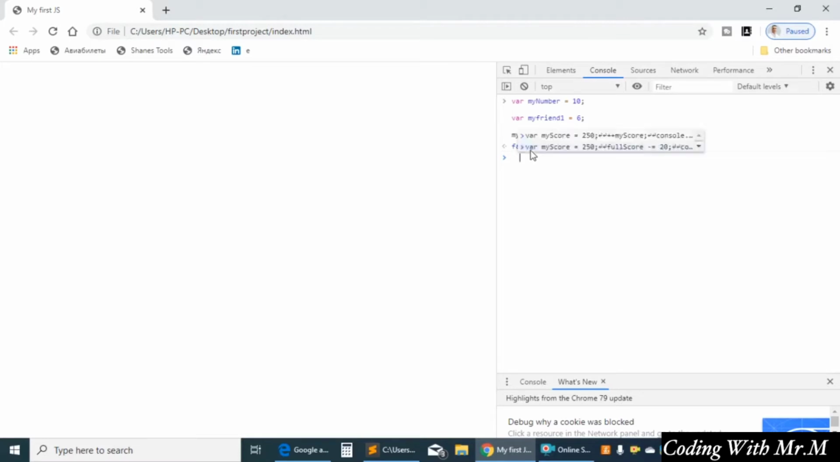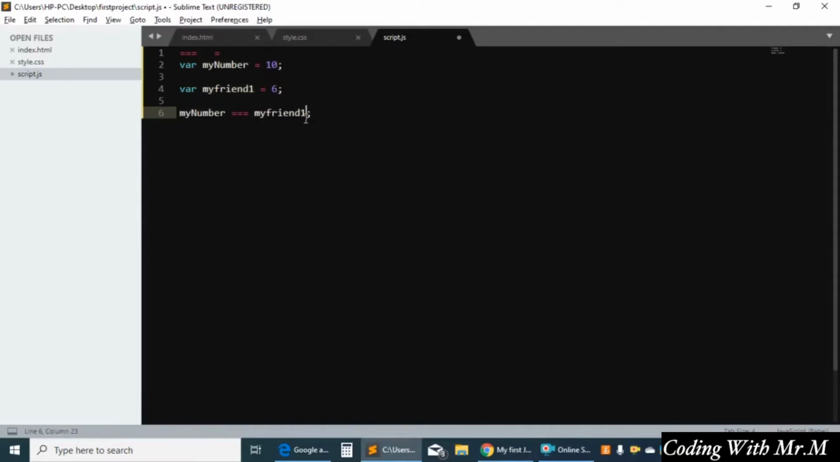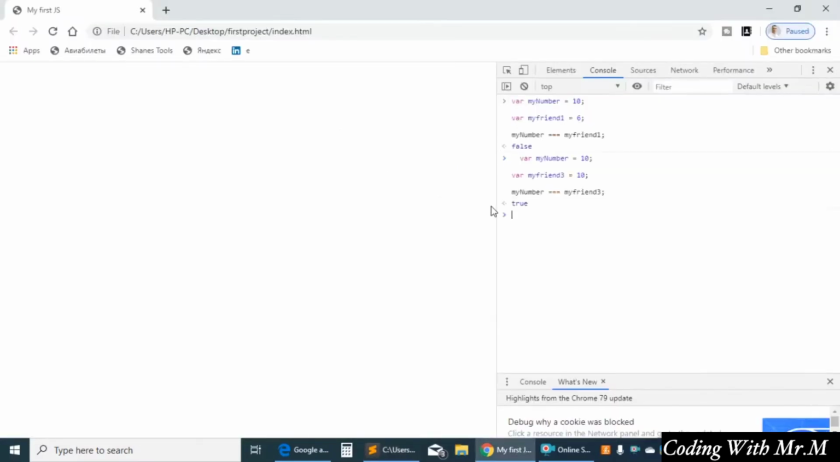If I change that, and say my friend 2 says 5, and we do it again, my number triple equals my friend 2, we will get the same result, false. Or if my third friend says 10, I will get the result true, because my number is 10. So we can see how the equal sign works.